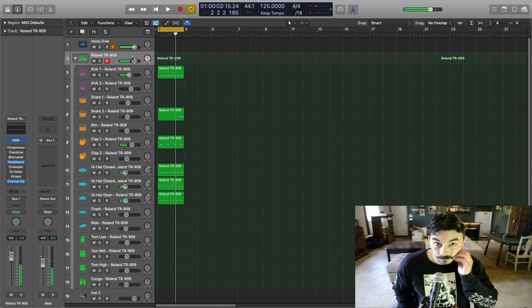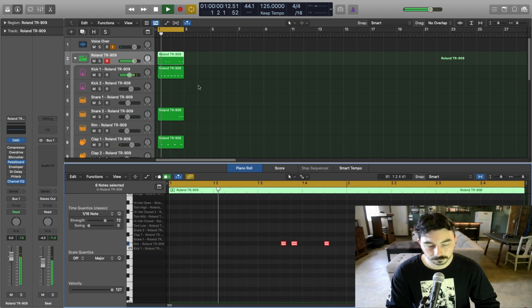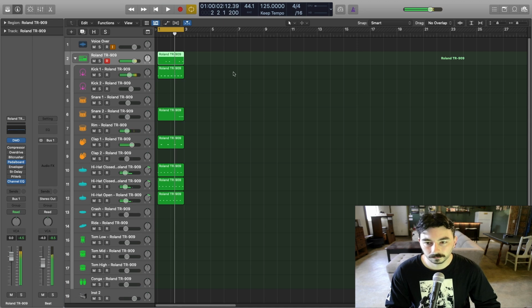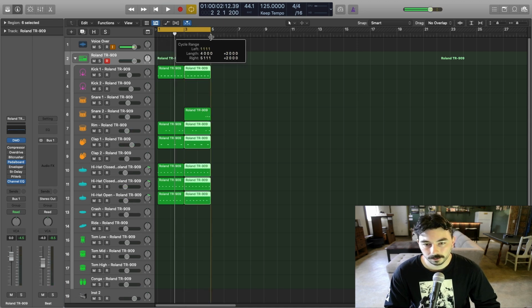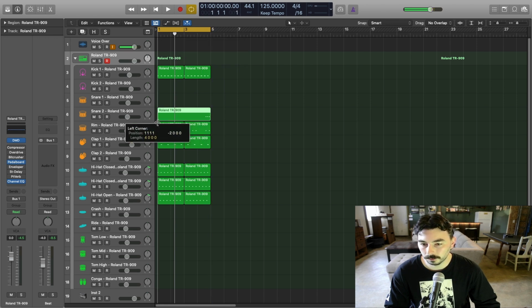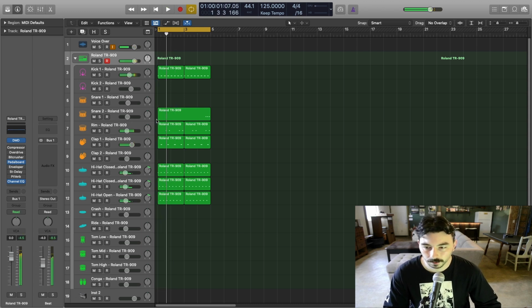Okay, let's see, maybe some percussion to put in here. Double the length of that, and then I'll just have that snare roll happen at the end of 4 bars instead of every 2 bars. And maybe I'll pan that to the left just for fun.